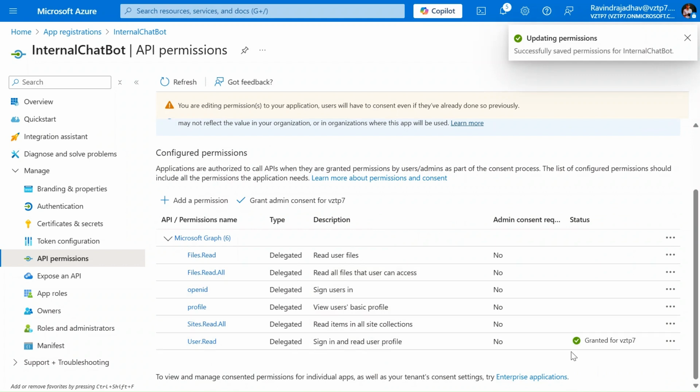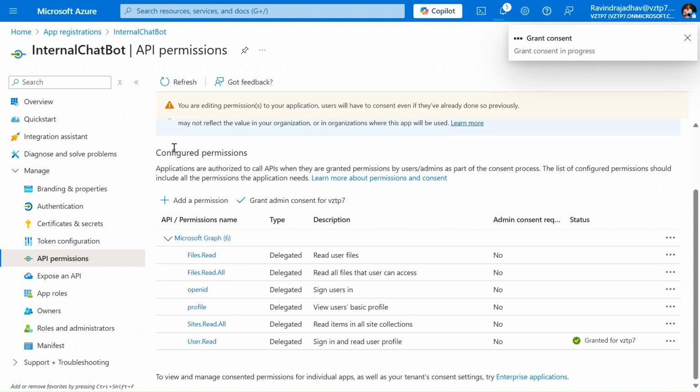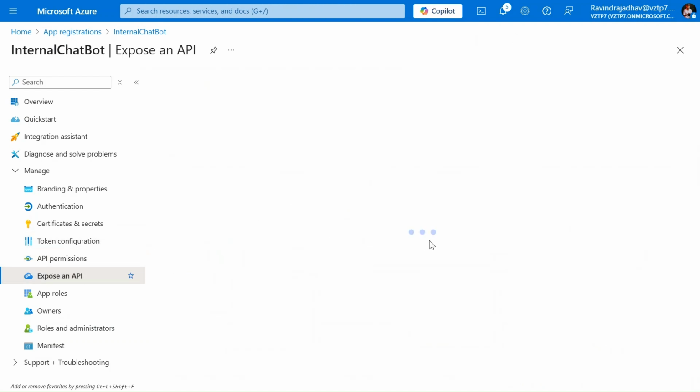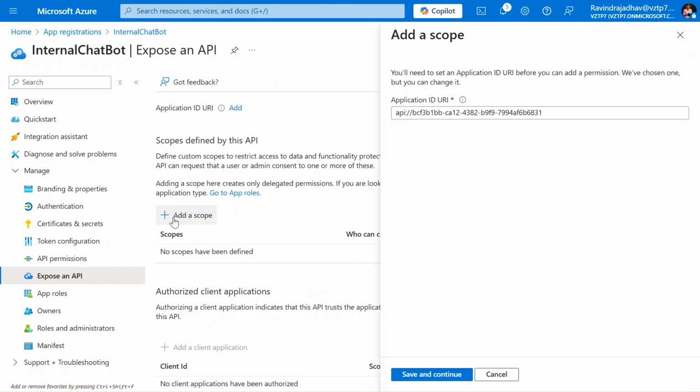It's updated successfully and we granted for only one, so we have to grant for all of these. So I will click on the grant admin consent one more time. So it is granted to all the things here. Okay, good. Now we have to expose an API. So we'll go here and add a scope to our application.